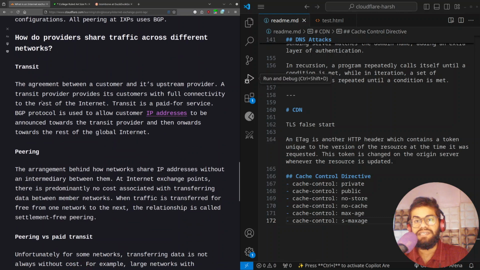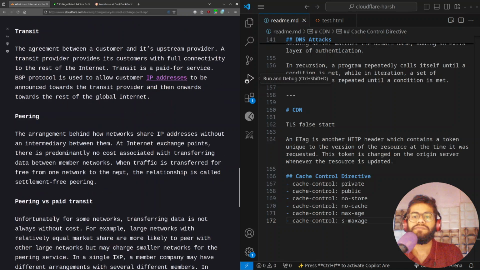First is transit. The agreement between a customer and its upstream provider. A transit provides a customer with full connectivity to the rest of the internet. Transit is a paid-for service, and the BGP protocol is used to allow the customer's IP addresses to be announced toward the transit provider and onwards towards the rest of the global internet. And this is how the role of transit is played by an ISP. For example, in my case, Reliance Jio.